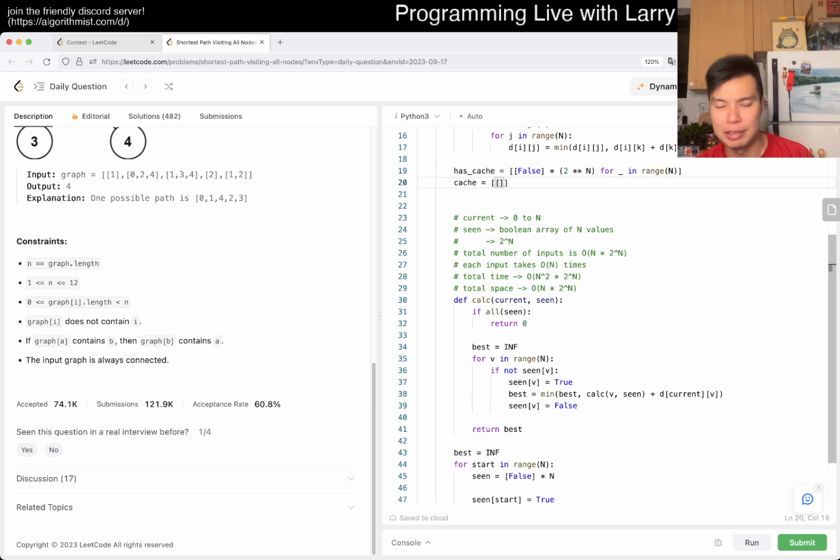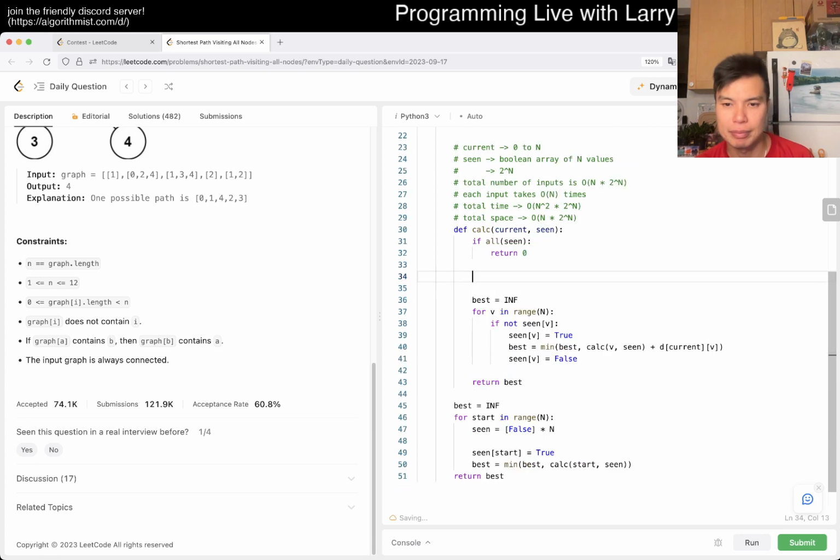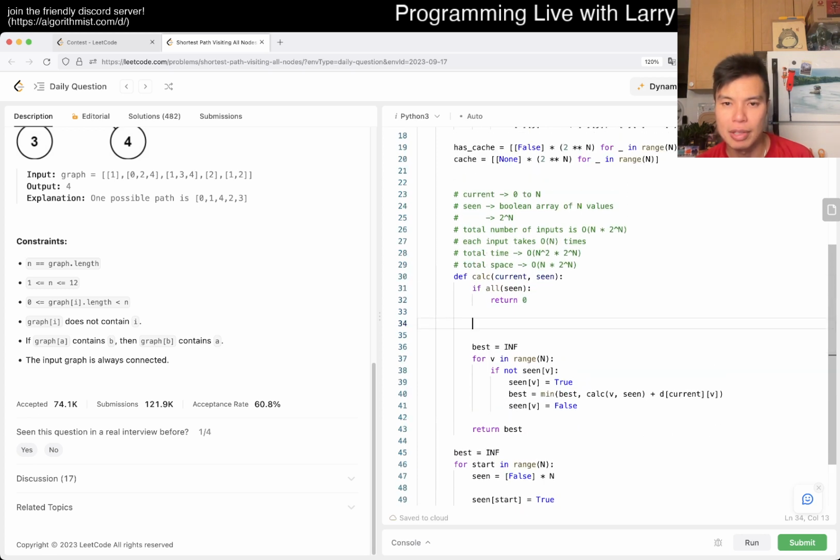just to visualize a little bit better both the space and the usage, right? So here now, if all scene we return 0, that's fine. Otherwise, let's see, what do we want to do? Otherwise, we have to see if has cache, right, of current and scene. But of course, scene is an array, it's not a number, so we just have to convert it to a binary number, right?